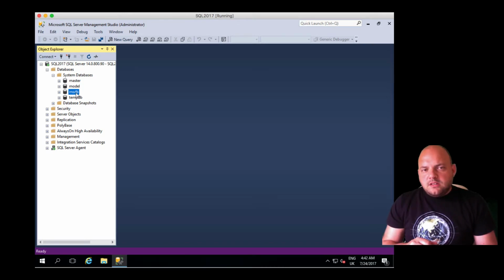MSDB is used for the SQL Server Agent. The Agent is SQL Server's scheduling tool. It stores information about jobs and backup history. It's used quite extensively for replication as well.